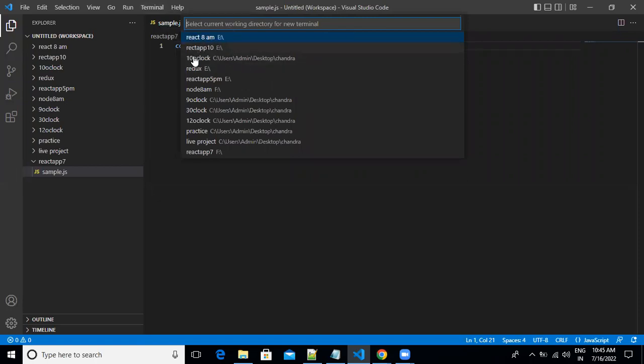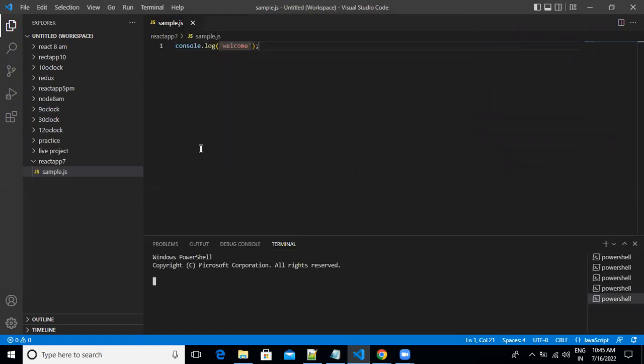So for which folder are you going to create? So this is our folder. I'm going to create for that one. See here in F drive, React 7 we are getting. I want to execute my file. Previously, I had a number of terminals here. So now I'm going to execute my file. So node space, what is your file name? Sample. Just press enter. Now see here, we are getting the output here. So this is the way we have to implement.